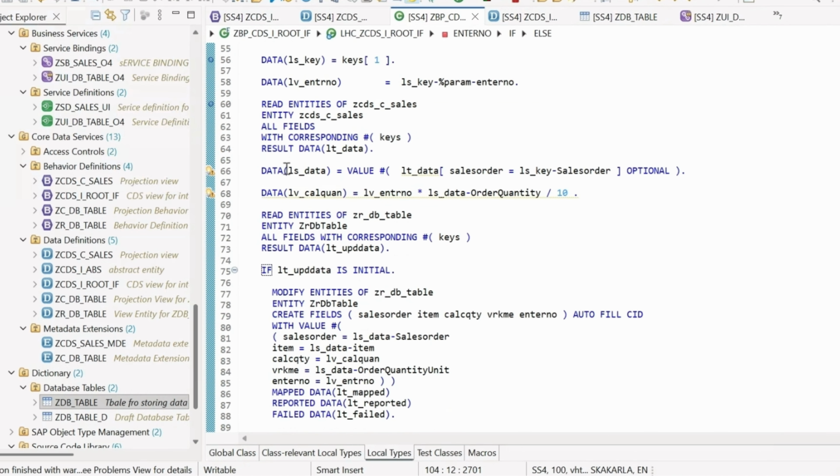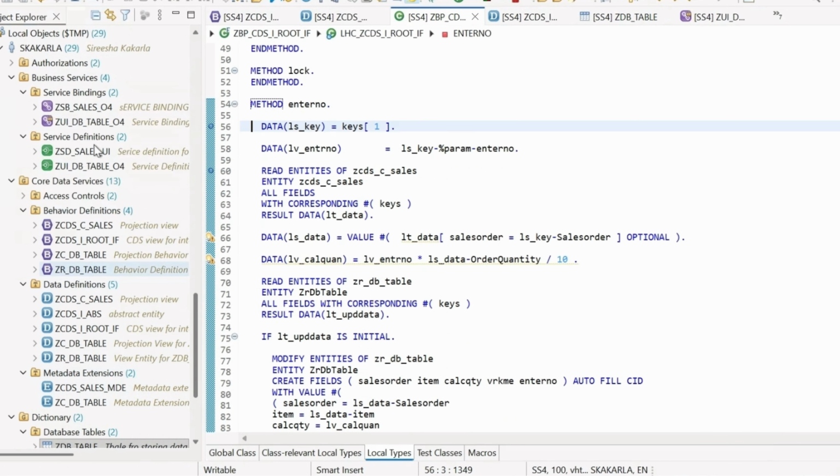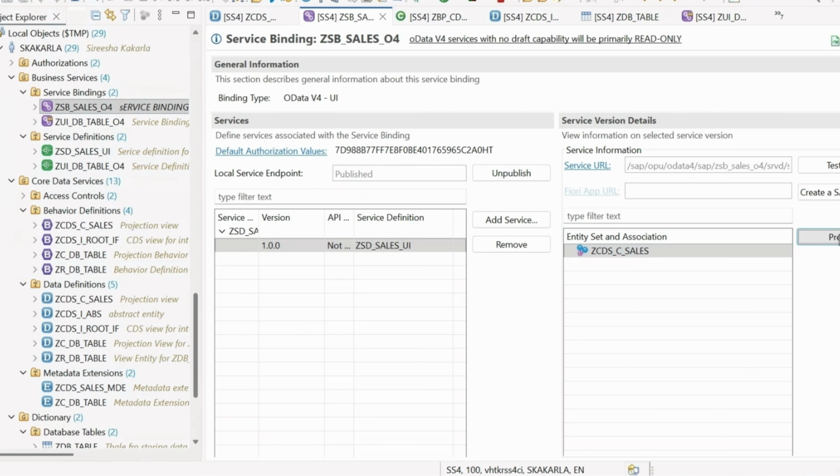Now let us put the breakpoint. Okay, we have the breakpoint. Let us open this service binding and preview the service once.